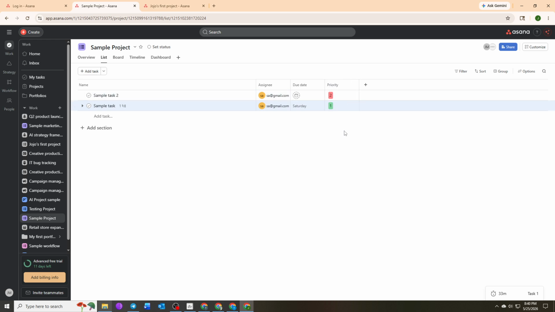clarity across your tasks. From here, take a moment to review how the field behaves across different tasks, ensuring your options are consistent and easy for your team to apply. If needed, adjust labels or add additional options to better reflect your workflow. The goal is to keep your project information structured, readable, and actionable at all times.